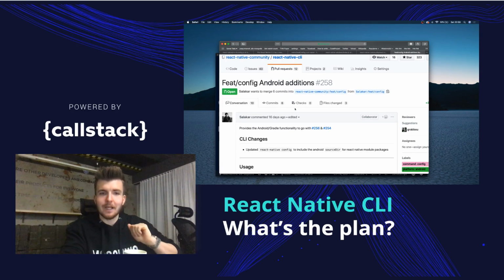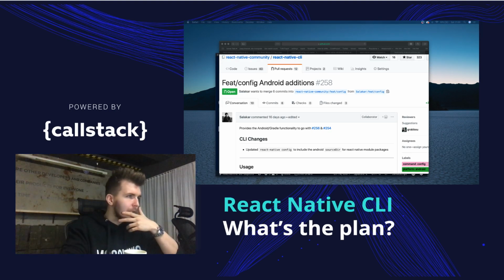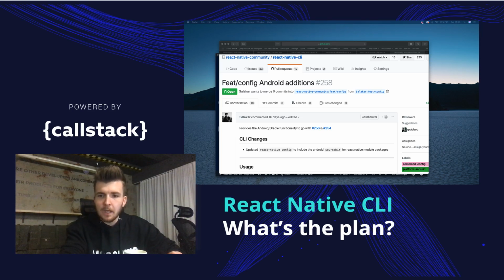But there is one thing that is already merged and already released, and I'm really excited to tell you about it because we just merged it yesterday, and it's what I've been working on for the past two weeks. It's something that is going to make Link possible.